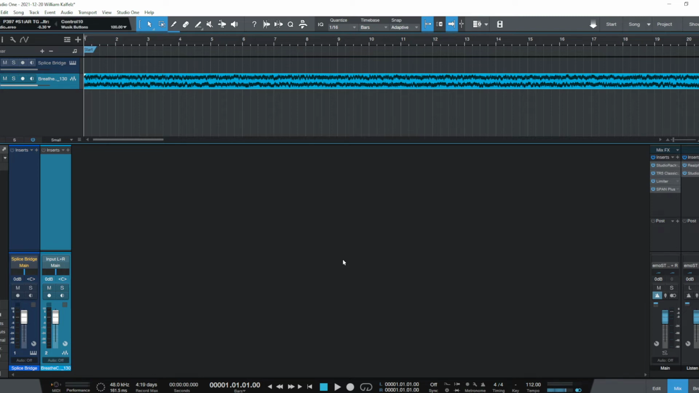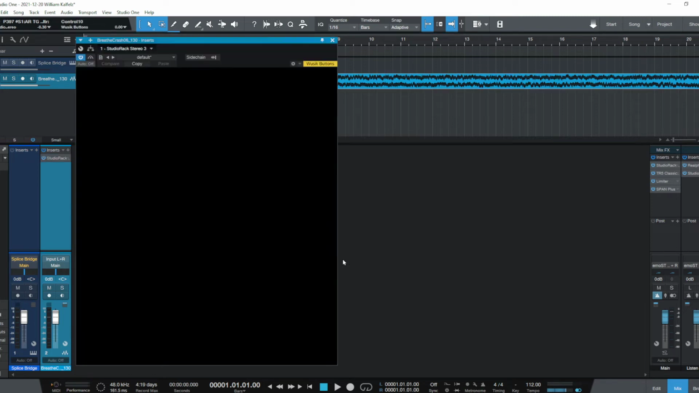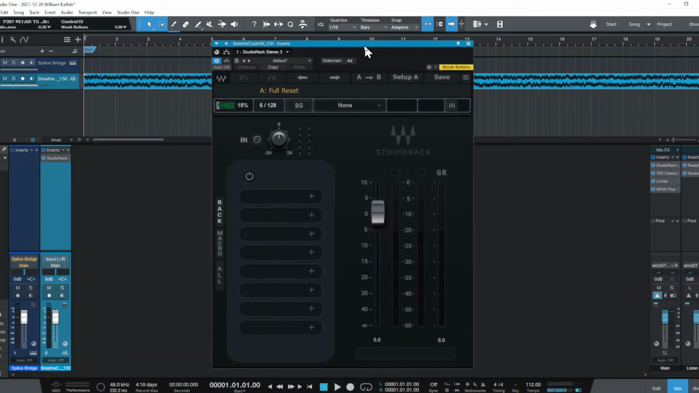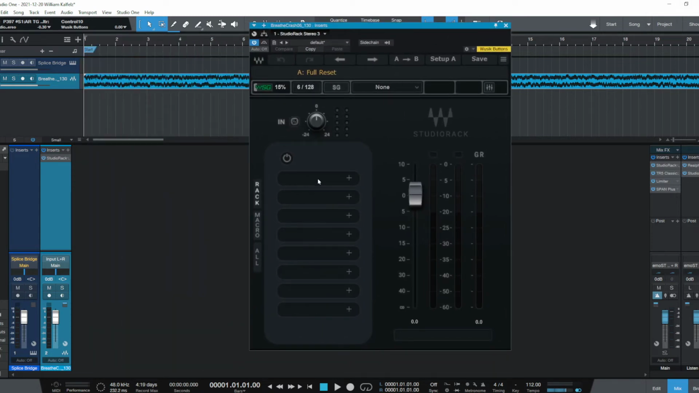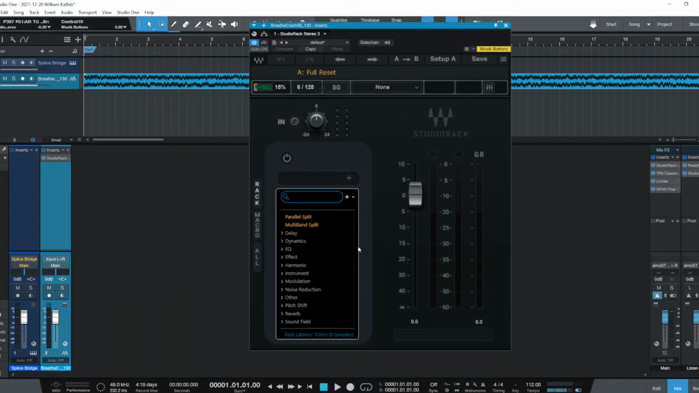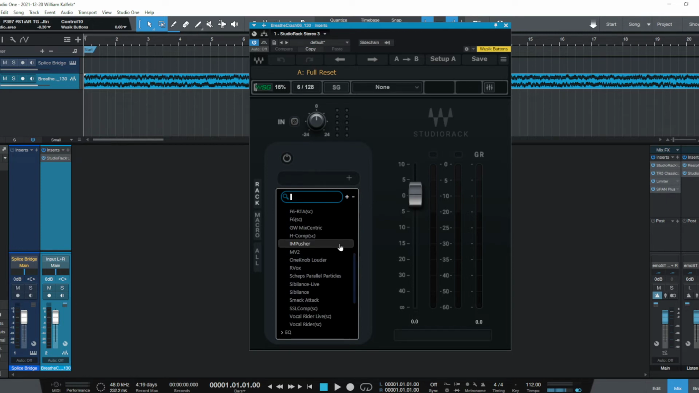Every time I want to add something that uses the Waves plugins, I open up my Sound Rack, and here I have a lot of plugins, like the tape emulation, analog delay, vocal rider. I have Vocal Rider. I think that's the demonstration version.